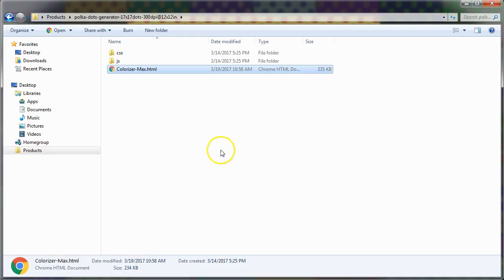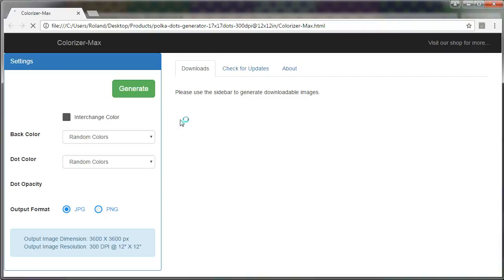Colorizer-Max is a software that is used to create thousands of images with different color combinations. This is a browser-based software, so it can run by browsers such as Google Chrome. To generate images, simply set the colors and then click on the Generate button.